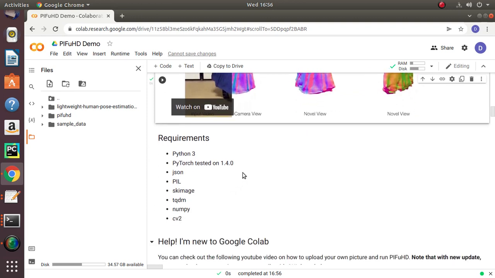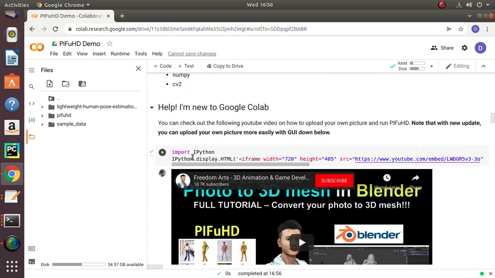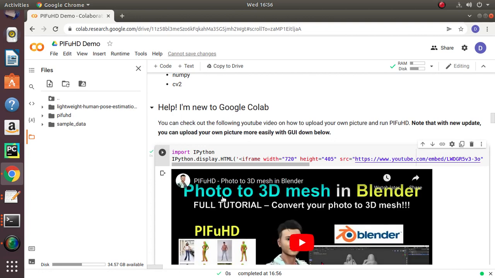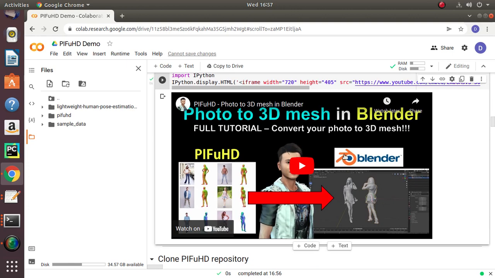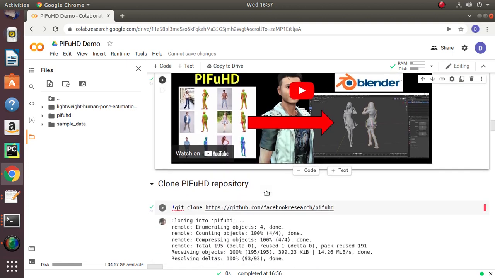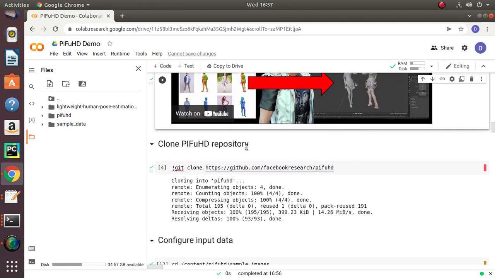The requirements for this PifuHD are Python 3, PyTorch, tested on 1.4.0, JSON, PIL, skimage, tqdm, numpy, cv2. Then import IPython display HTML. With the help of this command, we can see photo to 3D mesh in Blender, and it is also available on YouTube. We have to clone the PifuHD repository by clicking this command. The PifuHD repository will be cloned here.